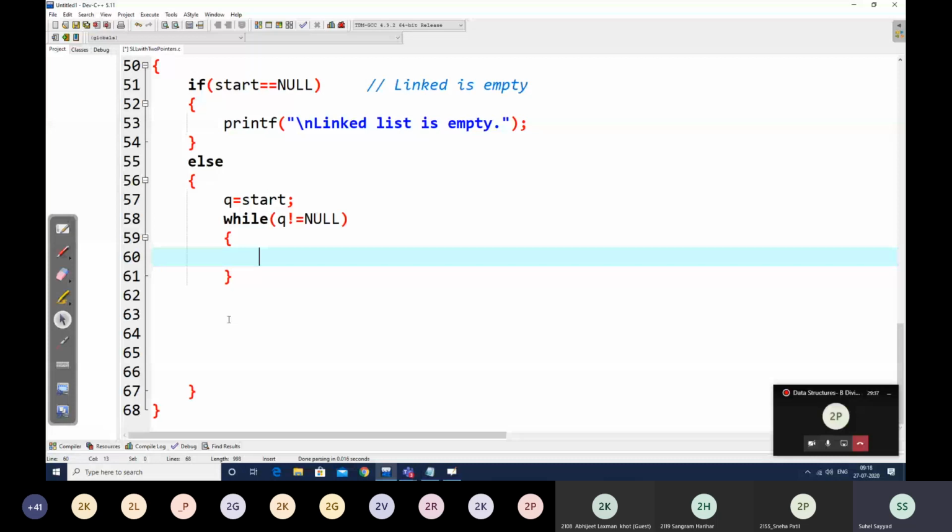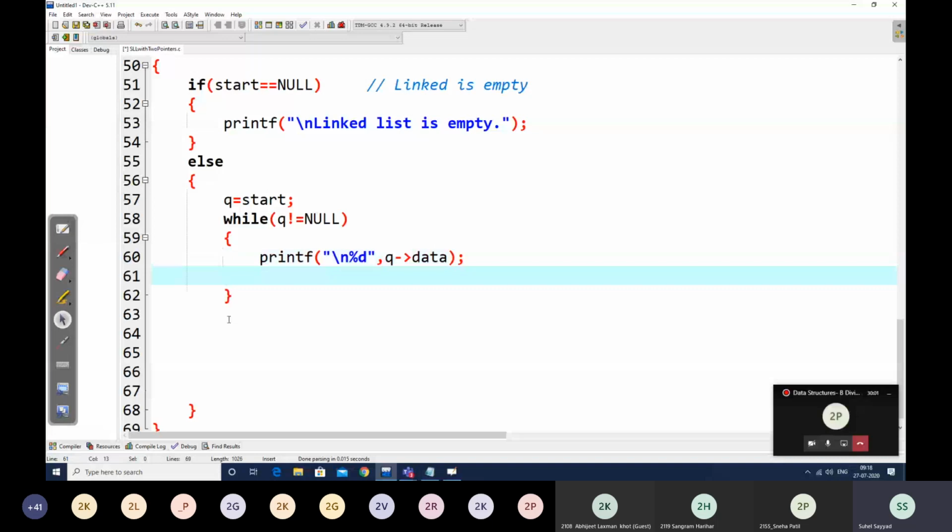So printf, print elements one by one on the next line. This data will be nothing but q's data. We print, then we perform the jump by q is equal to q's next. In this way we print all the elements of our linked list. We'll quickly try to save and compile this code.